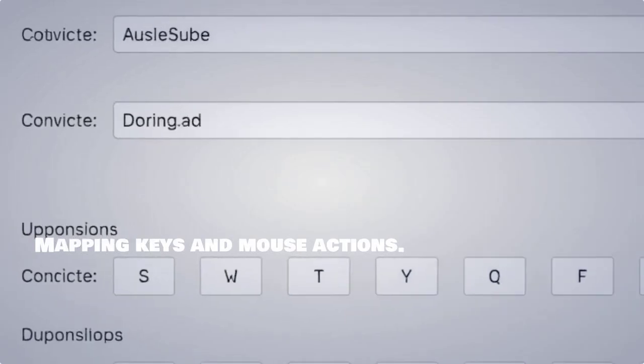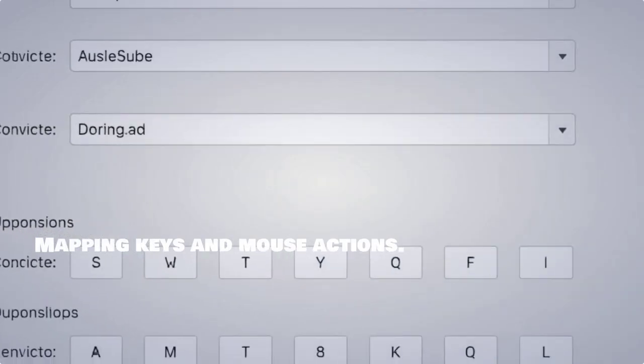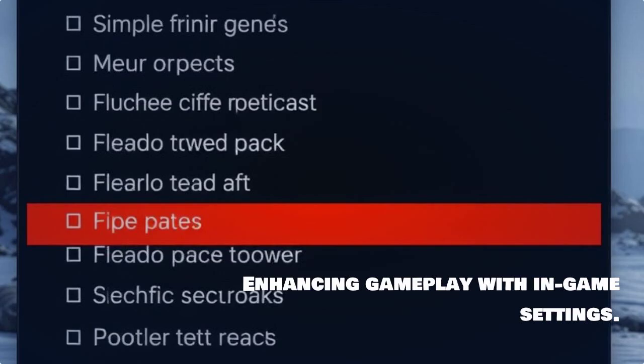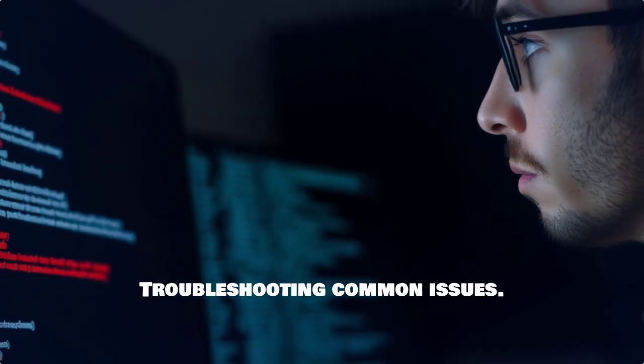Next up, let's map your keyboard keys and mouse actions within Dolphin Emulator. This setup will make your gaming feel more seamless and natural. You're almost there. Now, let's explore some in-game settings that can enhance your gameplay experience with the keyboard and mouse. If you run into any issues, don't worry.